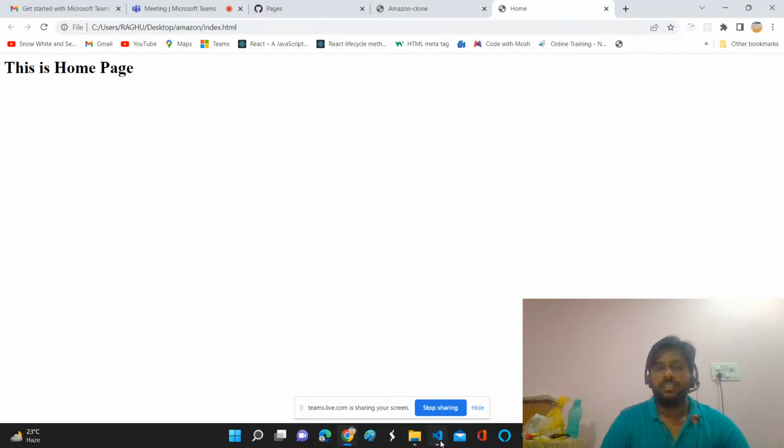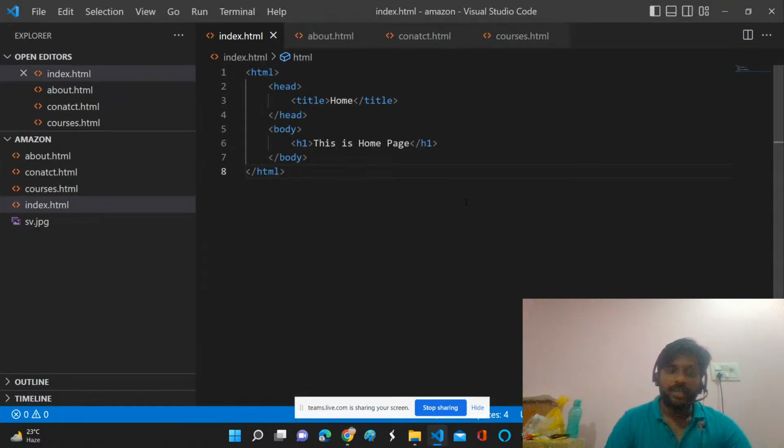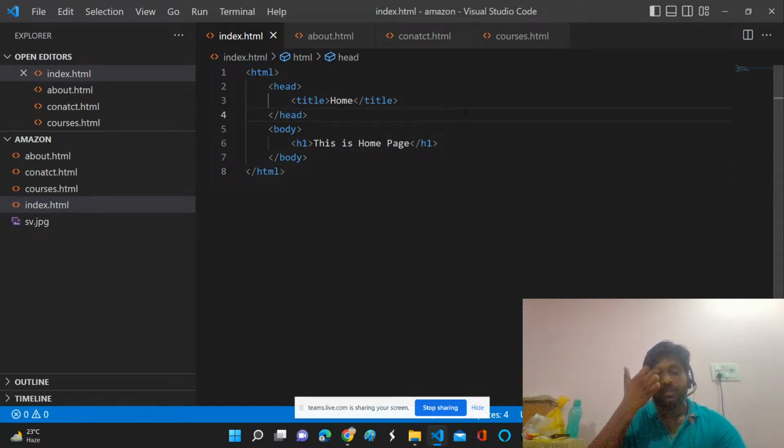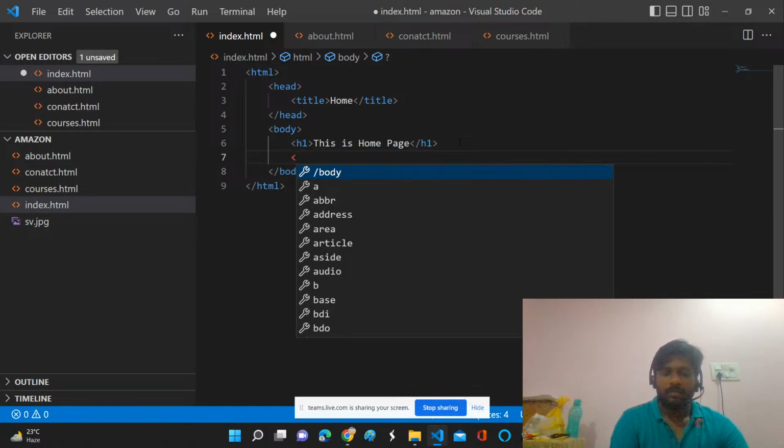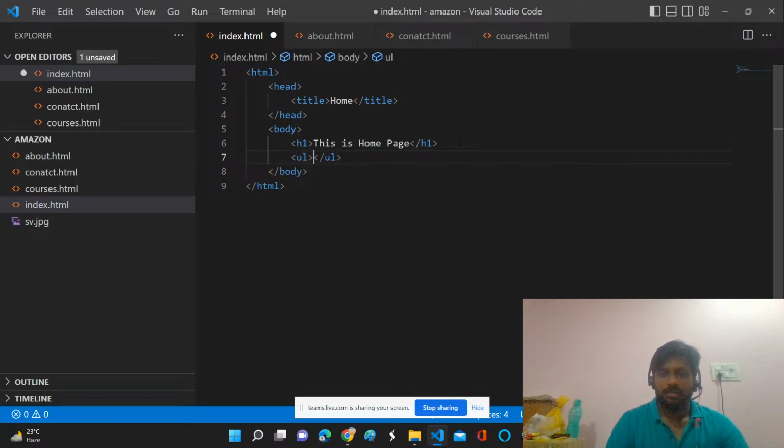So for that, we have already learned about the anchor tag, right? So anchor tag at the same time with a list. So in the index.html, just below that h1 tag, what I'm doing is adding an ordered list.